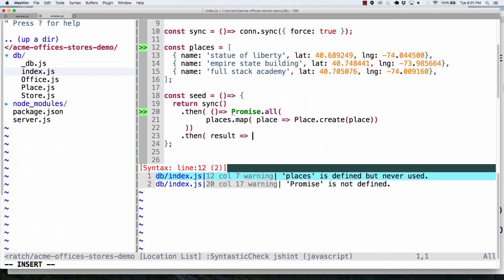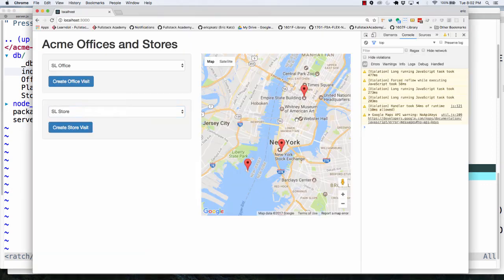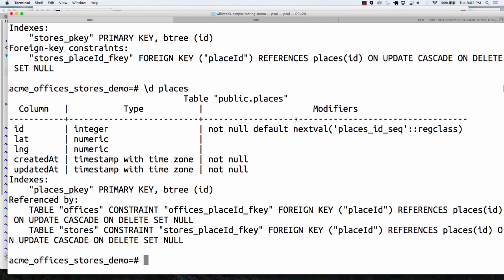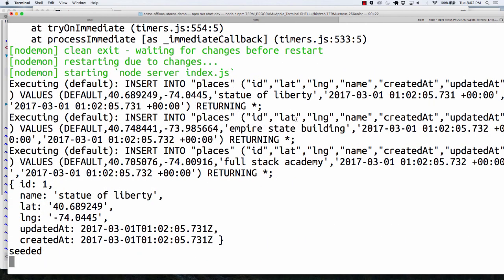Just for the sake of argument, console.log result[0].get should give me my Statue of Liberty, if in fact I don't have any typos. Let's take a look. And there's my Statue of Liberty.